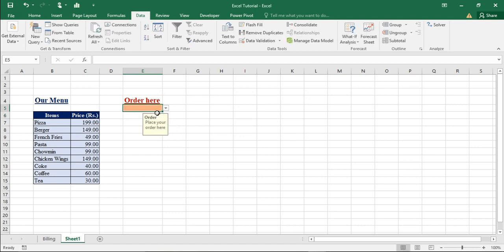You can also use Excel shortcut keys, like you can press Alt, hold it, and press the down arrow. So you can see the drop down list is appearing on your screen, and you can use the arrow keys, up and down, and press Enter to choose any of the items like burger. So that is how you can use the shortcut keys also.